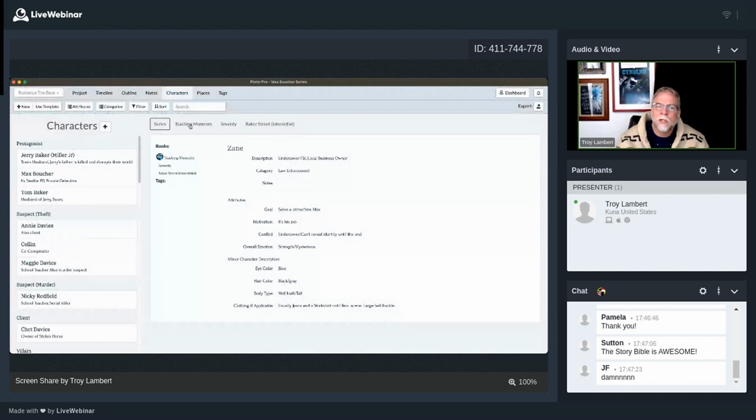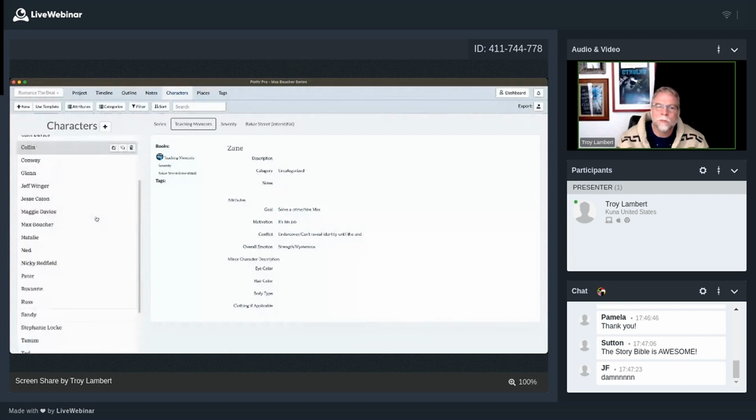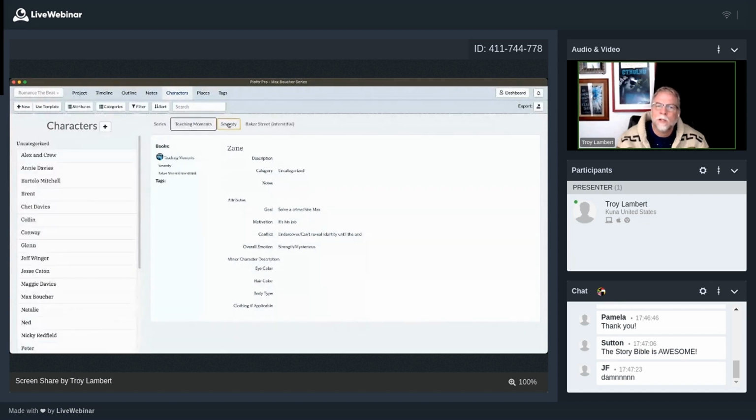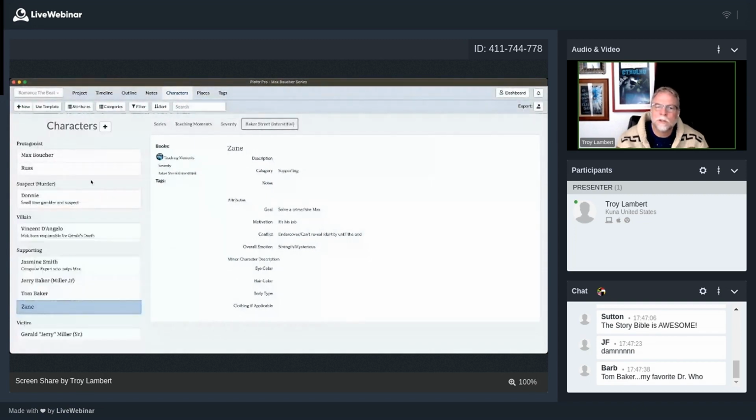Okay. But then you can look at the characters specifically by book. So this is only the characters that are in teaching moments. Okay. These are only the characters that are going to be in 70. These are only the characters that are in Baker Street. So I can either look at the whole thing or I can look at just the characters from the book that I'm working on. Okay. So that's my character series Bible.